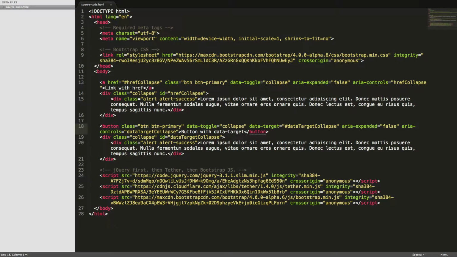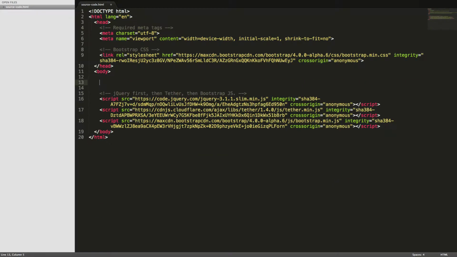Now we will see how to create an accordion component where the individual collapsible elements can be expanded one at a time. Before we start, we'll delete our code. First we have a container div with the ID accordion, a role attribute with the value tablist, and an aria-multiselectable attribute with the value true.